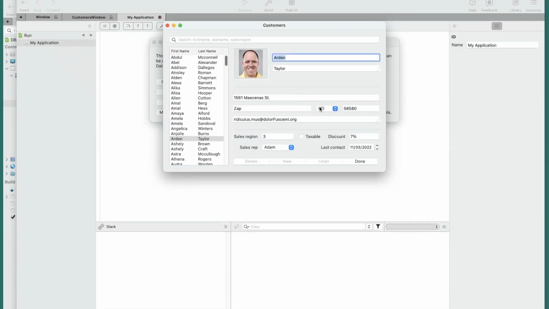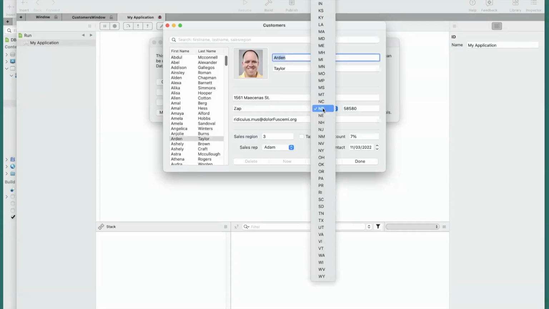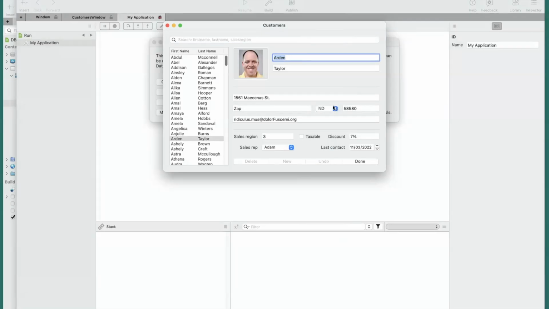Notice that the state isn't a field, it's a pop-up menu. This is actually being loaded from a separate table, and that's all automatic. I'll show you that in a second when we look at the layout. You can have number fields, like this one, so it won't allow you to enter characters. You can have check boxes. There's a date picker. This is a number field as well, but it's formatted for currency or for percentage.